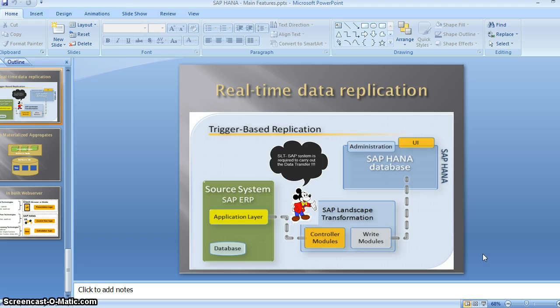As HANA is an in-memory database and supports columnar storage, you need not build any aggregates here. Of course, you cannot build any aggregates. So whatever models you build are all going to be views which can be exposed to your reporting clients. So there is no data redundancy and there are no material aggregates in SAP HANA.